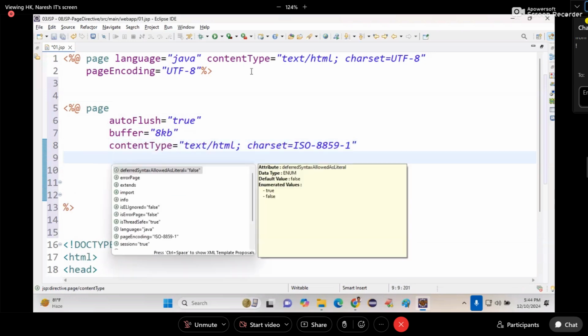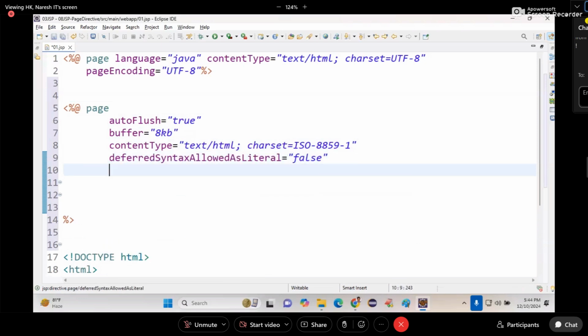Okay. Next, deferredSyntaxAllowedAsLiteral equal to false. Okay, let it be there. I also don't know. errorPage equal to, whenever exceptions are raised in this page, you want to forward those exceptions to which page? Now I want to change to 0.jsp. One more page, 0.jsp. Okay.